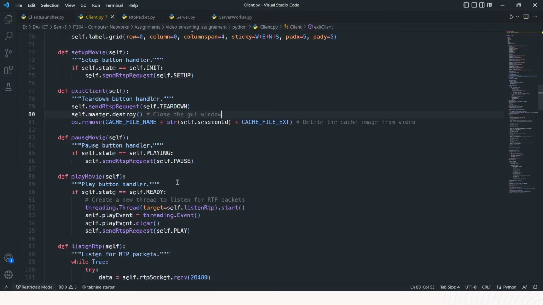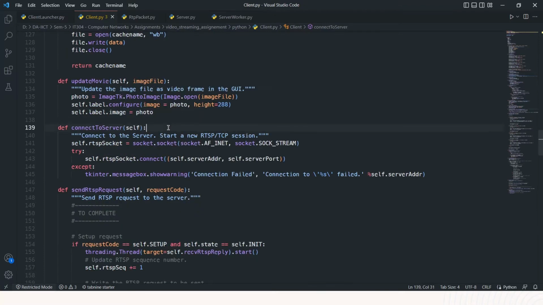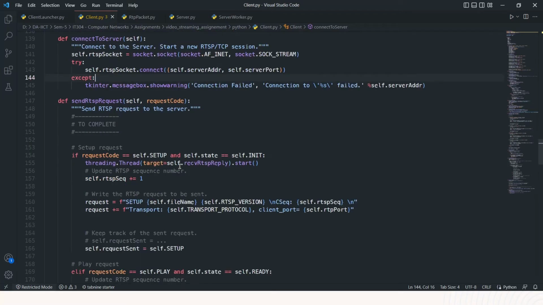The pause movie function handles the pause button and play movie function handles the play button. The connect to server function creates a new socket and tries to connect with the server using the server address and the server port. The portion which was given for completion has been completed using the following snippet of the code.